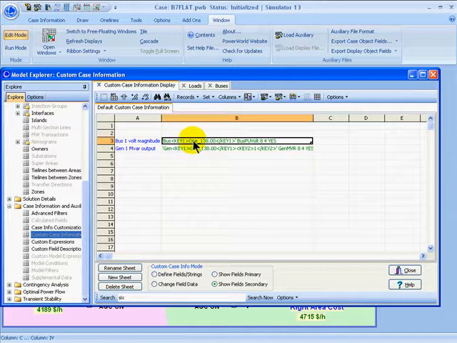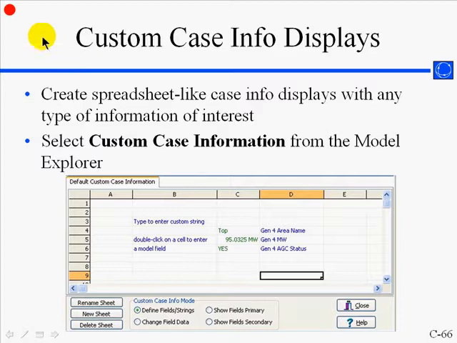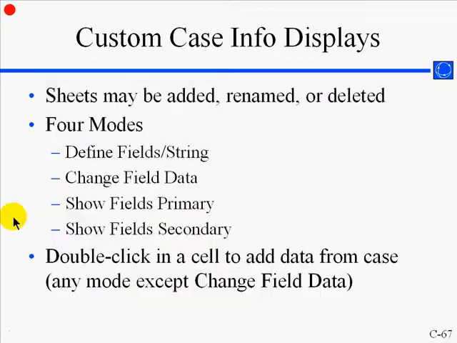So then back to the slide. Again, here's just an example of a custom case information display. And this describes the different modes, the fact that you can always add, rename, or delete sheets. You double click in a cell from the define fields/string mode to be able to add data. Actually, you can do it from these other modes as well. You just can't do it in the change field data mode.